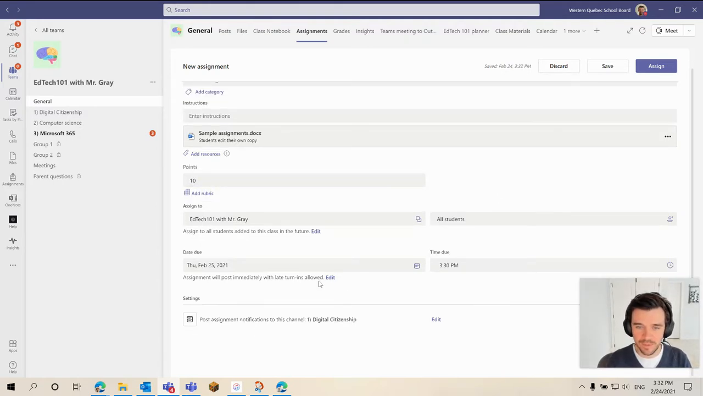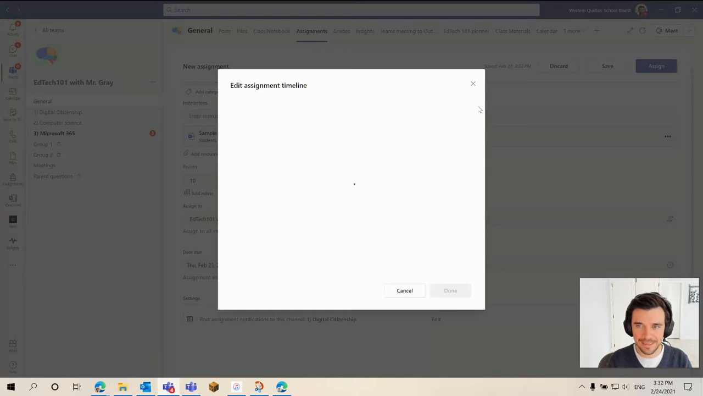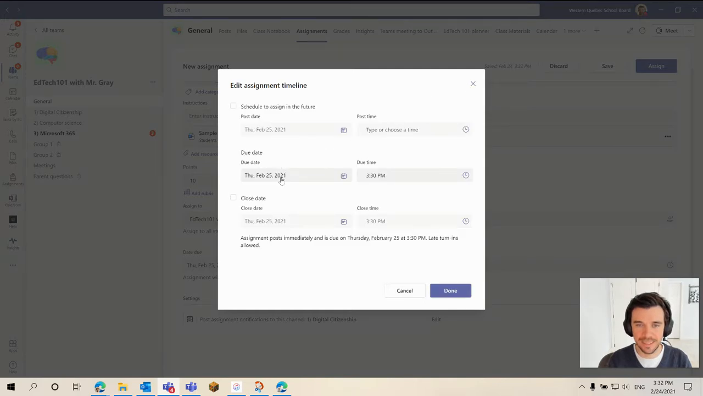And the key thing we want to look at down here is the due date and what's called the close date. So I'm going to click edit below the due date, and I'm going to set this due date for just a few minutes' time here. I'm going to set this as 3:35 p.m., and this is going to be for today.